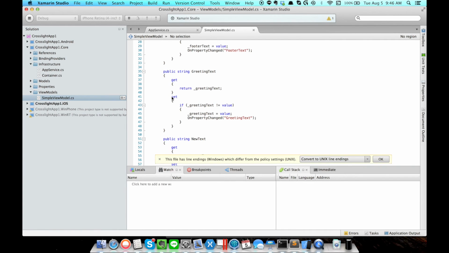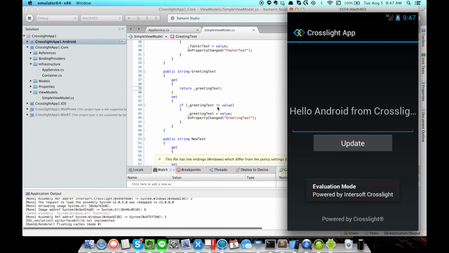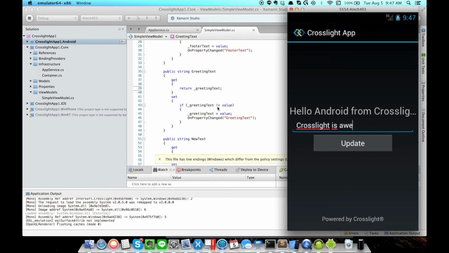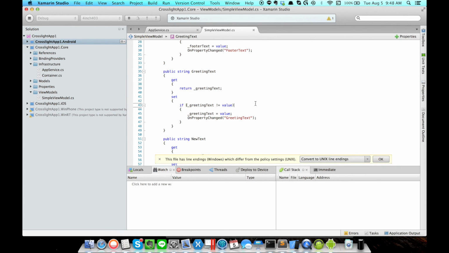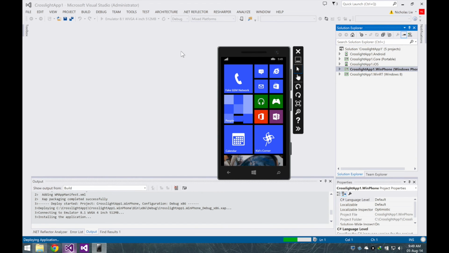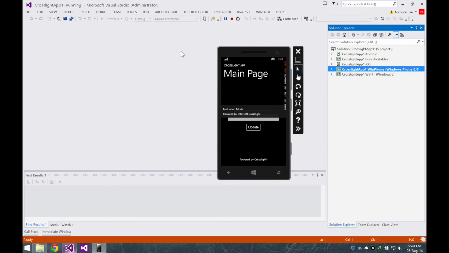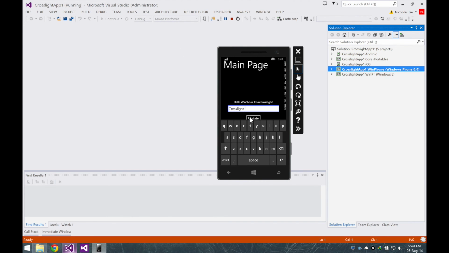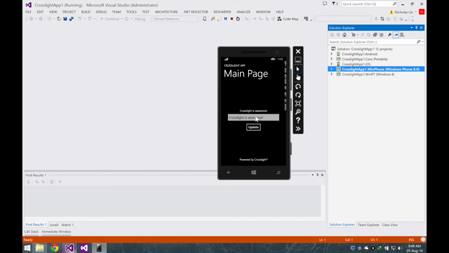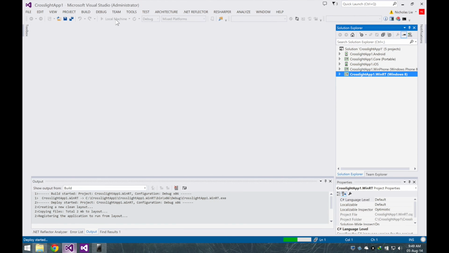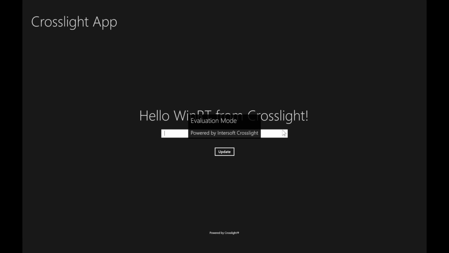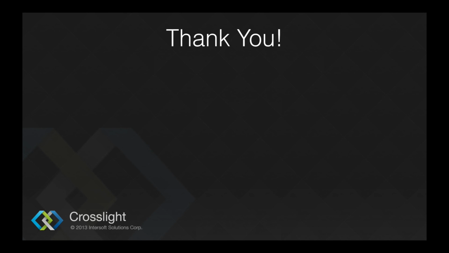Now let's try to run this project on Android. Now let's try to run this project on Windows Phone. Finally, let's try to run this app on the Windows Store. I'll deploy the Windows Store app onto my local machine. You have successfully created your first Crosslight app and run them on all four platforms.